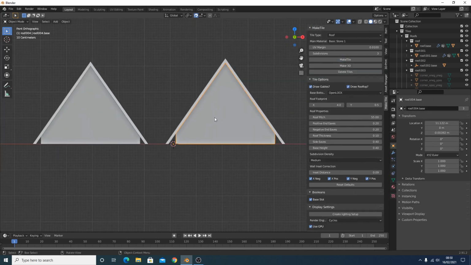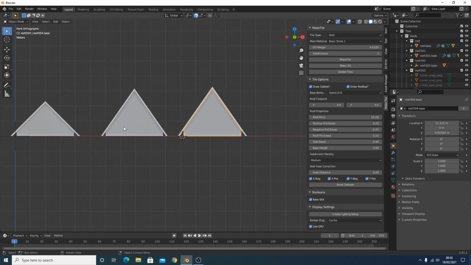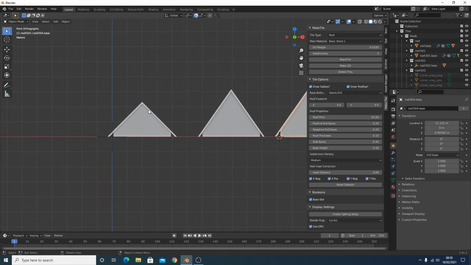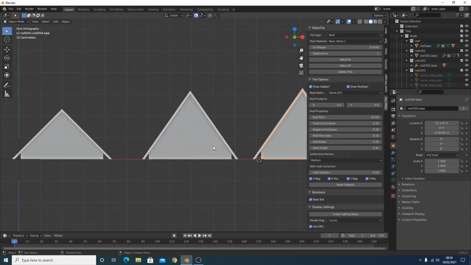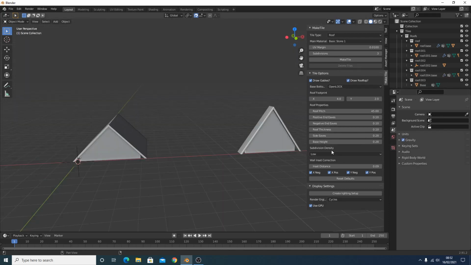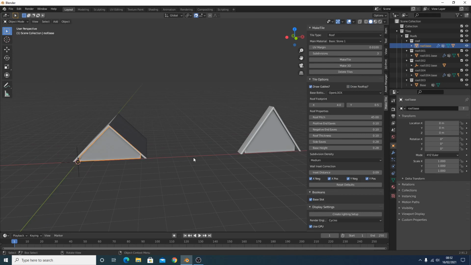So obviously, if you're intending to print your roof as a single piece, you should keep these the same, because that means that you don't have to have supports anywhere. But if you're printing your roof as two separate pieces like this, then you can just have these as different numbers. So the next control is the subdivision density, and this controls how many times this is subdivided on creation.